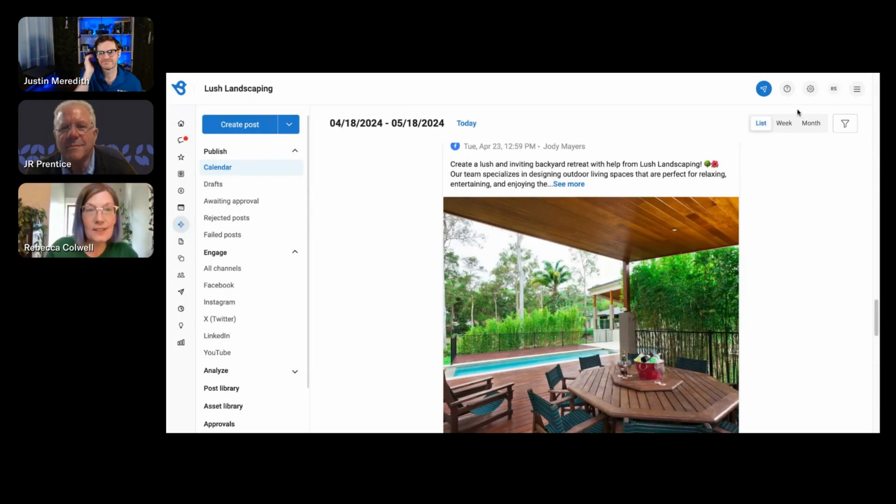But actually creating the content itself, it really couldn't be easier. So there's a couple things I wanted to point out. The first is that we have a schedule in bulk option. So we give you an Excel template, and in that template, you can add all of your post details.